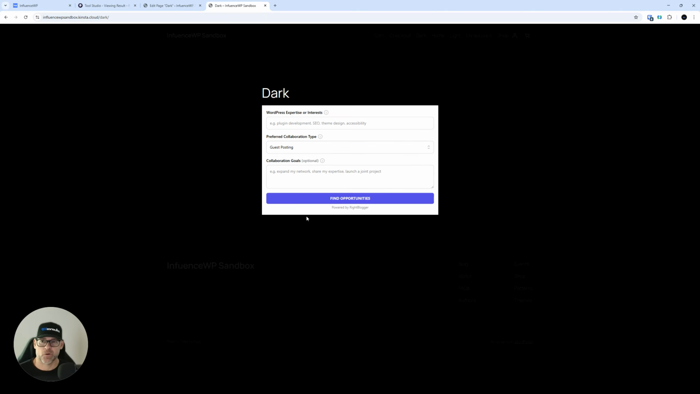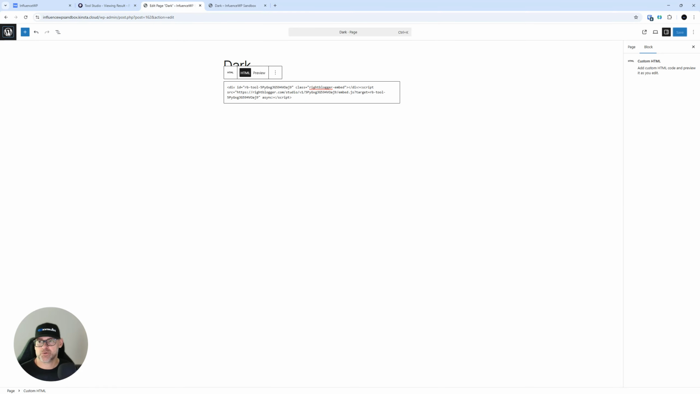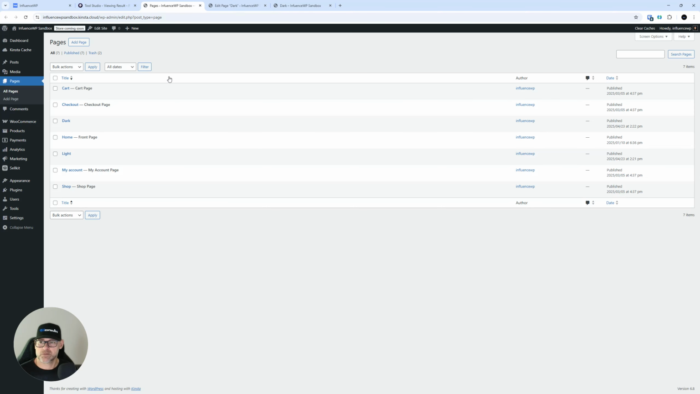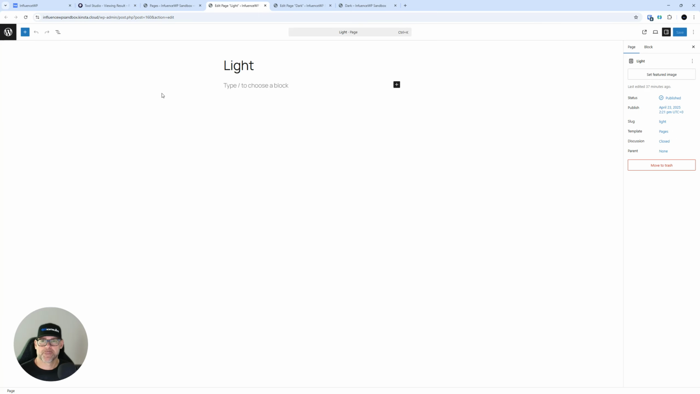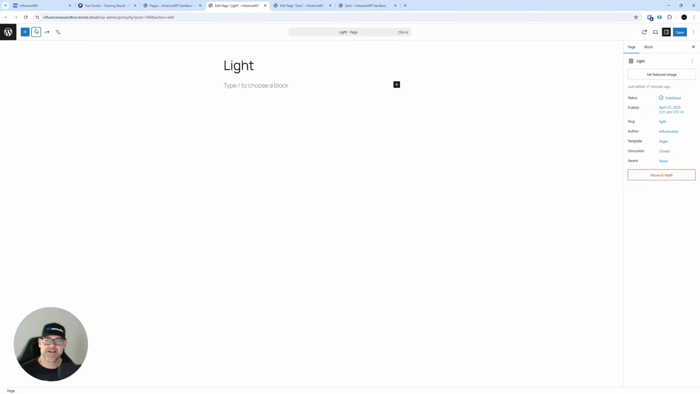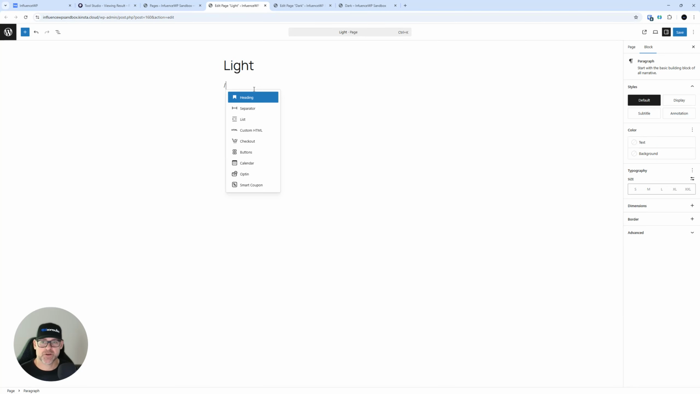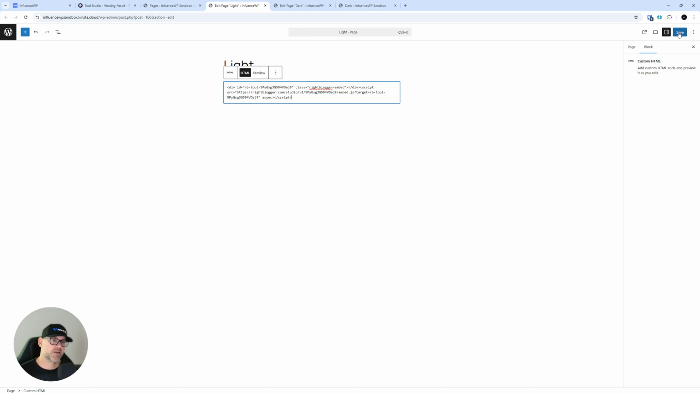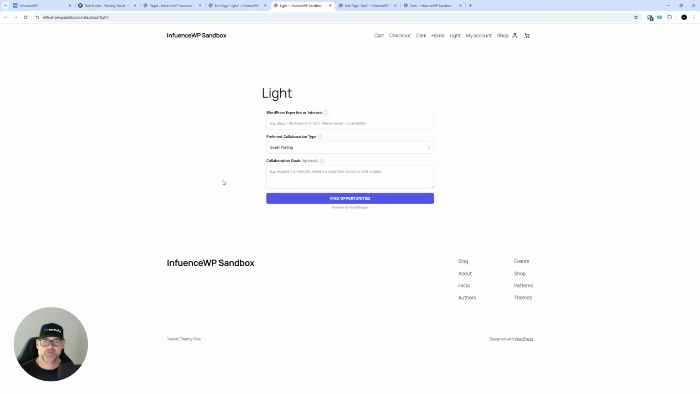It's in light mode. So let's go to our dashboard. Let's edit our light mode page. Let's drop in, oh man, I wish WordPress would not do that. Okay, so here we go. Let's do HTML again. Paste that in, boom. View the page. There we go. So that looks really good on light mode. And you can run your tool there.